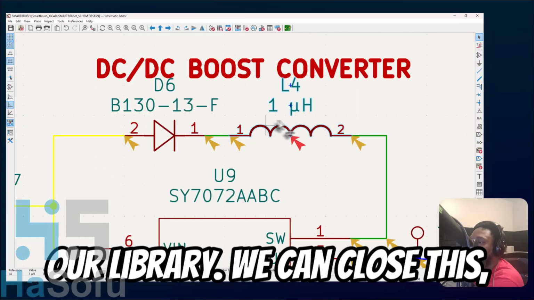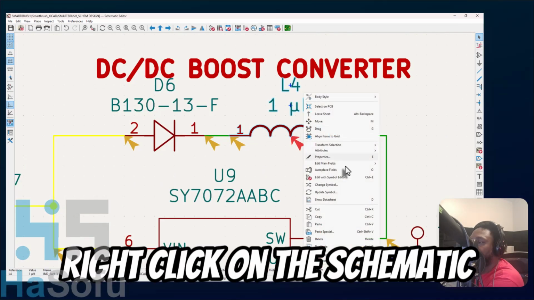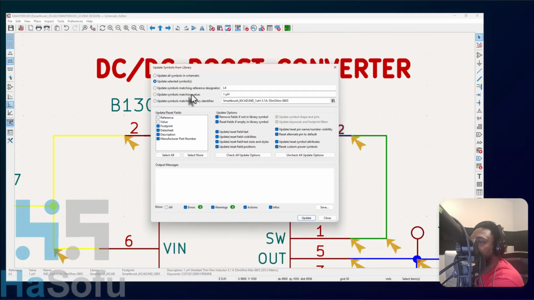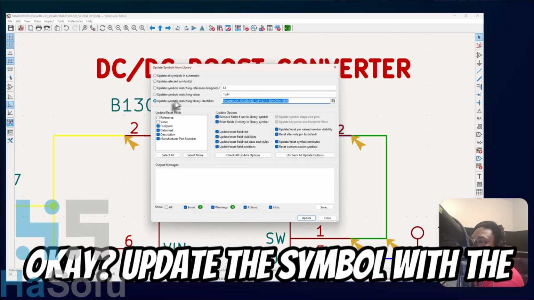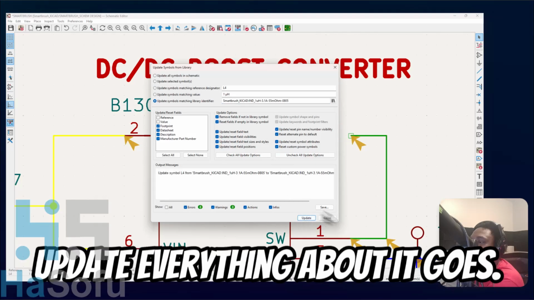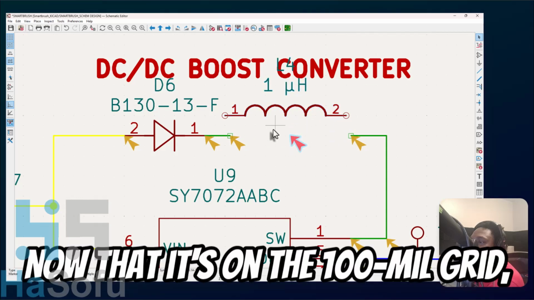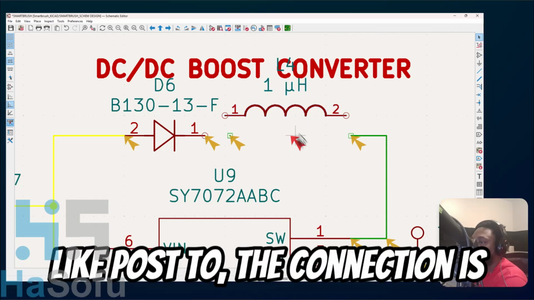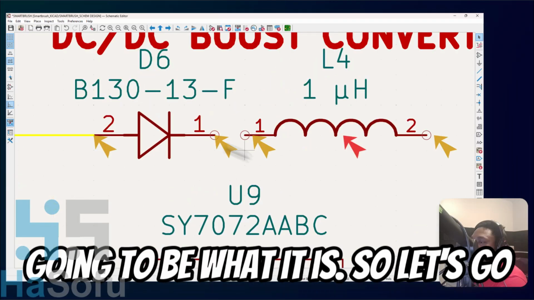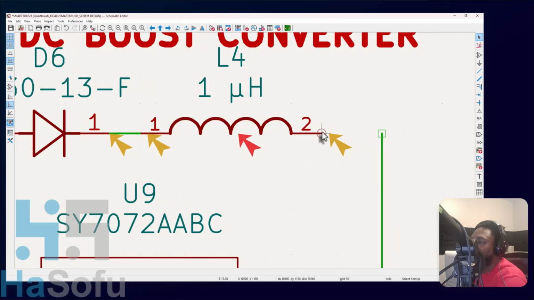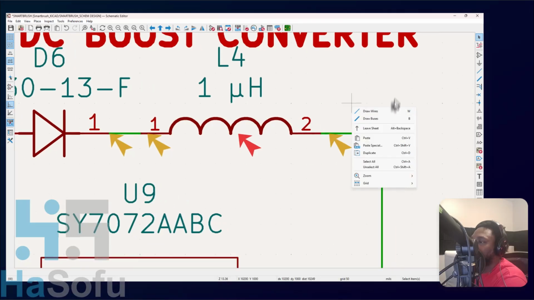We can close this. Right click on the schematic symbol. Update the symbol. Okay, update the symbol with the matching library identifier, update everything about it, close it. Now it's on a different grid, see? That's how it's supposed to be. Now that it's on the 100 mil grid like it's supposed to, the connection is going to be what it is. So let's go ahead and click, move things over.